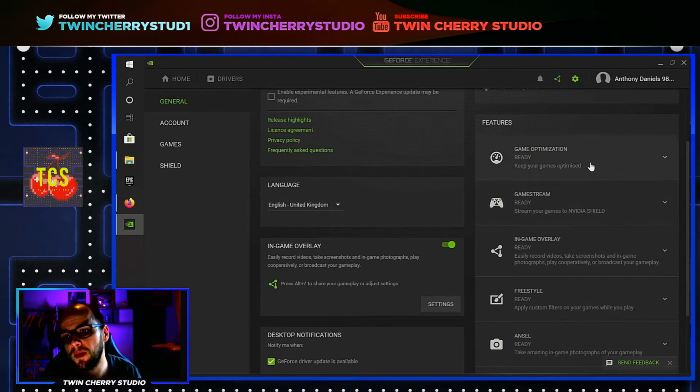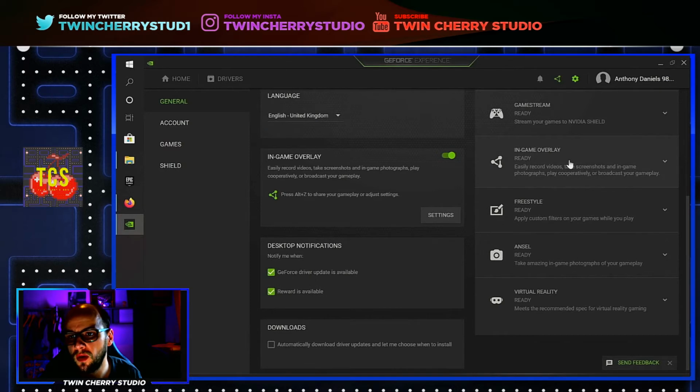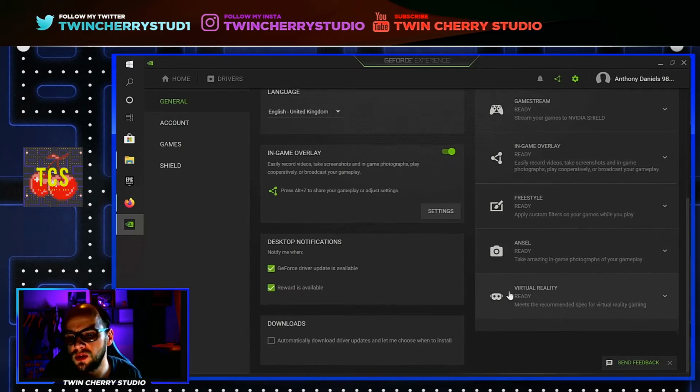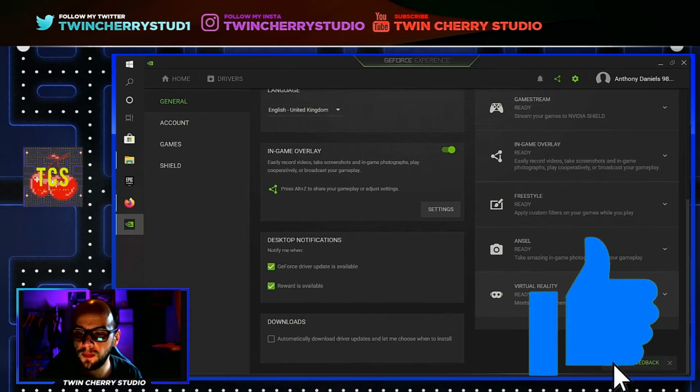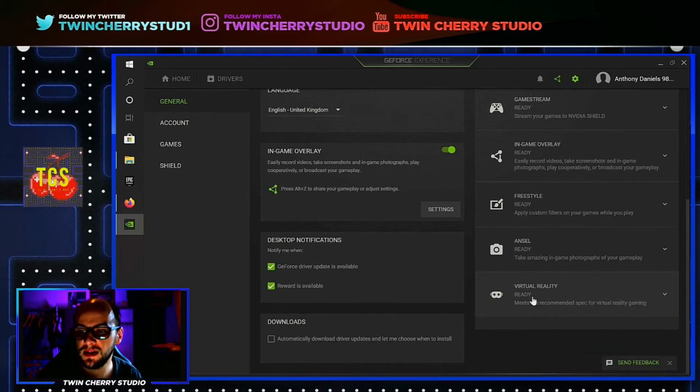For example, I have game optimization, game stream, which means I can stream my games to the Nvidia Shield if I have it, an in-game overlay, which allows me to easily record videos, take screenshots and in-game photographs, play cooperatively or broadcast my gameplay. I'll show you that in a second. Freestyle, which is to apply custom filters on games while I play, which is a relatively new feature. Ansel, which allows me to take amazing in-game photographs of my gameplay, and it lets you know if you have virtual reality ready. So if your PC or laptop is capable of virtual reality, it tells you here.